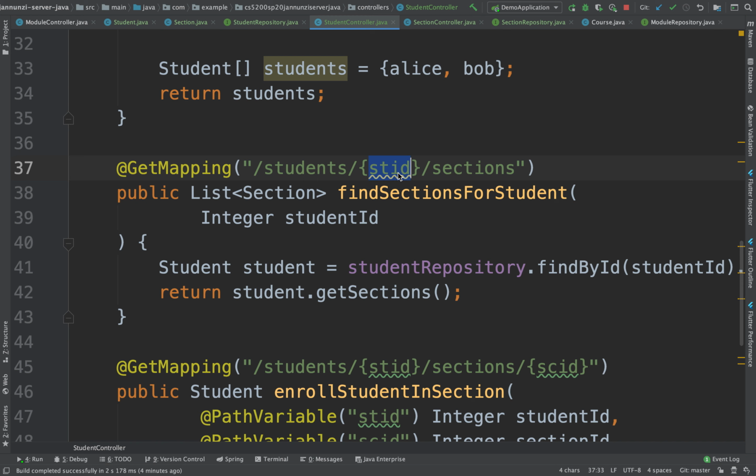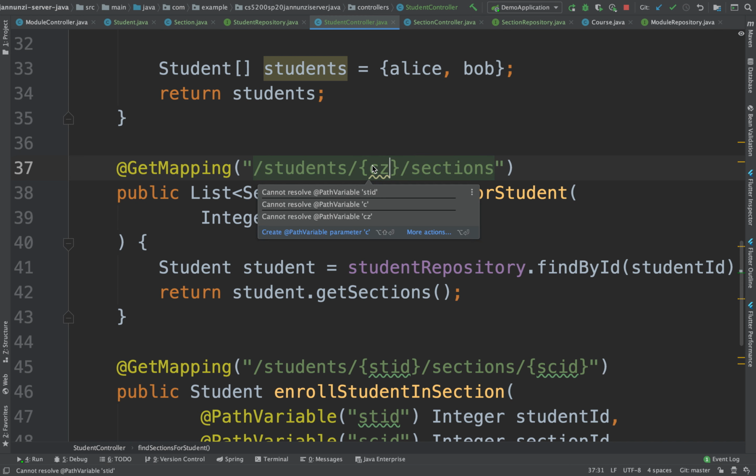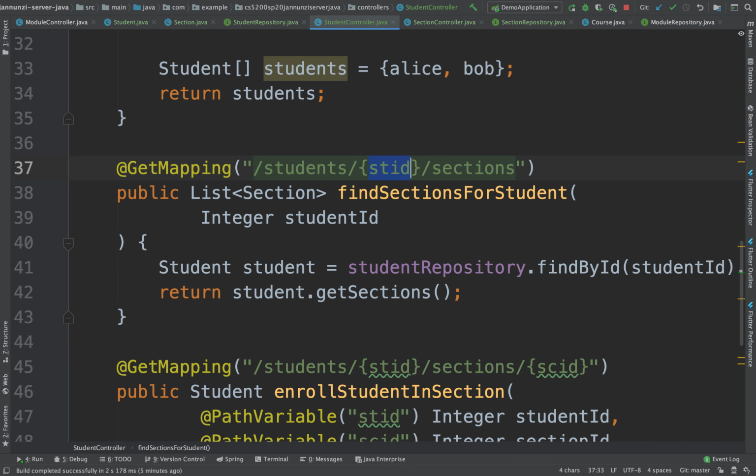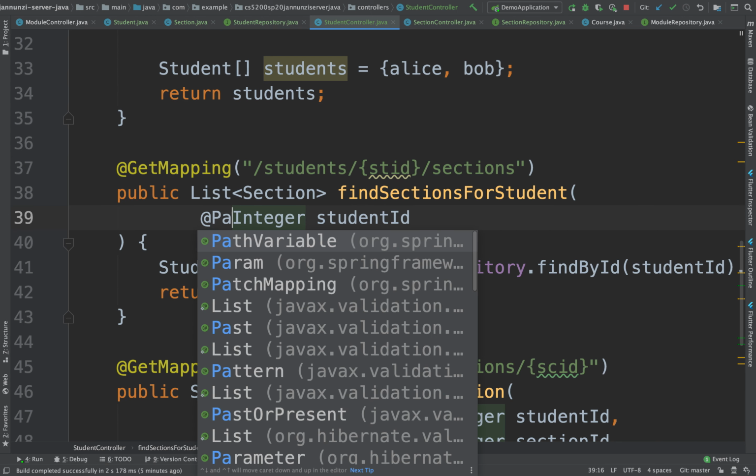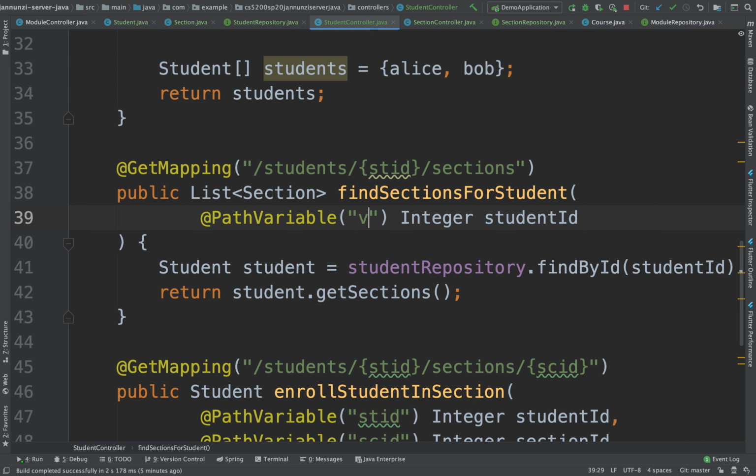And we're going to map this. We're going to parse that path variable. There we go. So let's run this again.